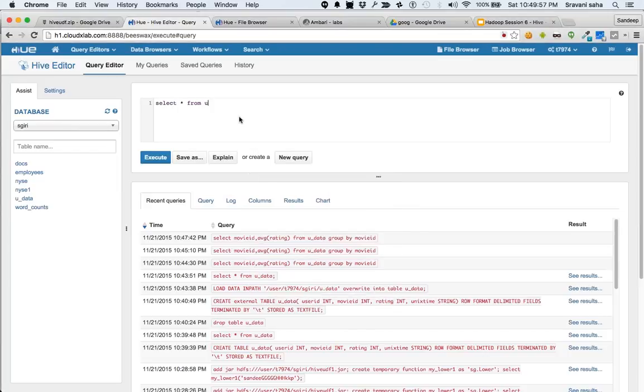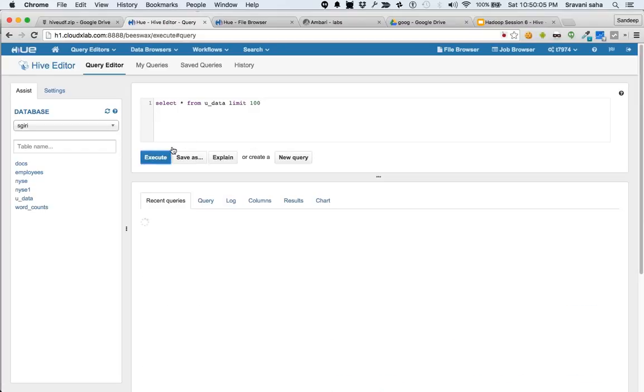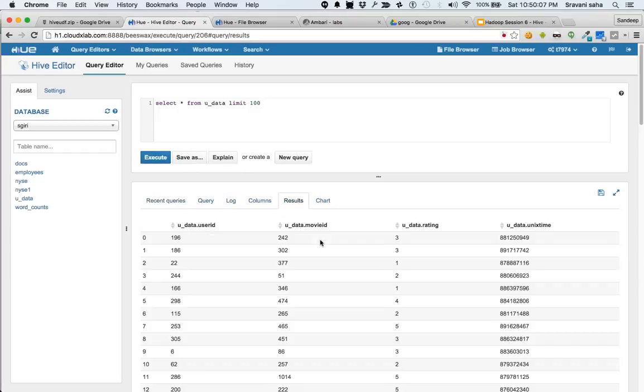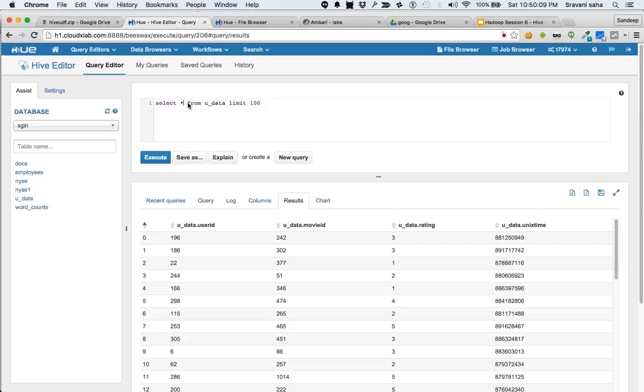So we are saying select star from u_data, and I'm saying limit 100. Okay, now let's try to do a group by. We are saying movie ID, comma, average of rating from u_data, group by movie ID.